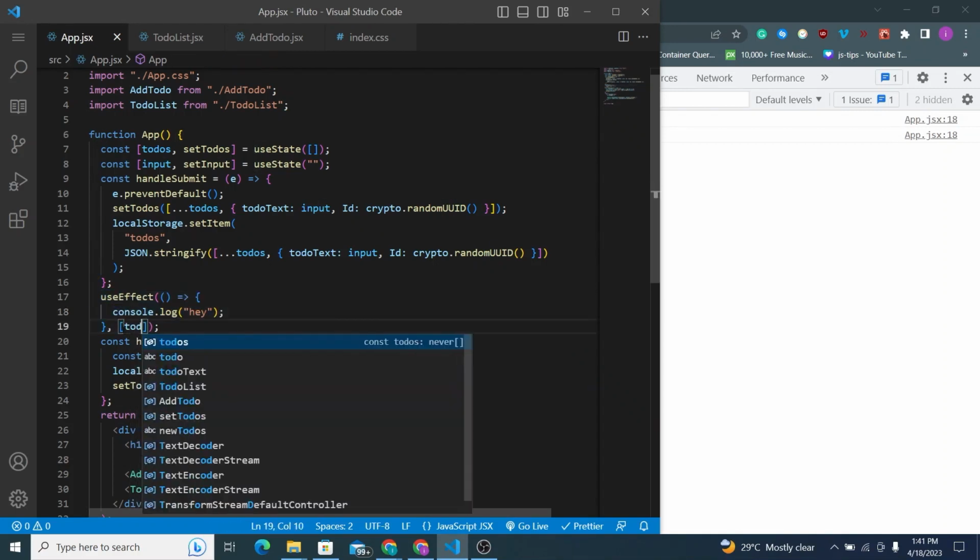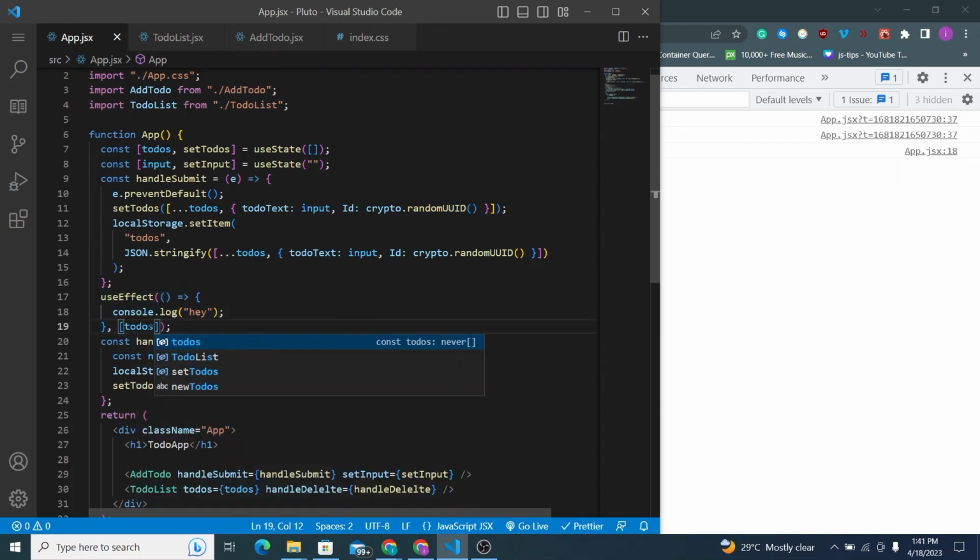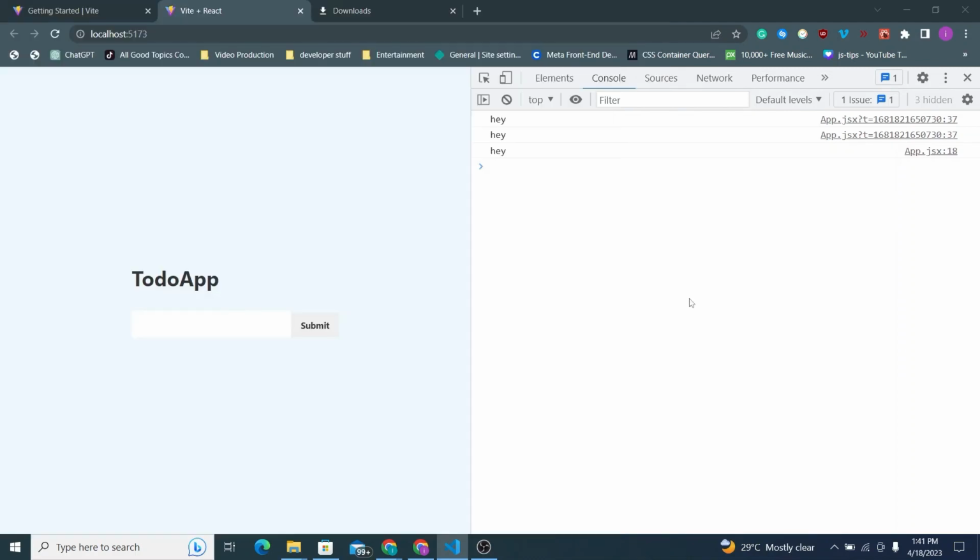But if we say todos, what is going to happen? This is called a dependency array, by the way. It's going to console.log it every single time the value of todos changes. So it console.logs it, and even when it changes by deleting.